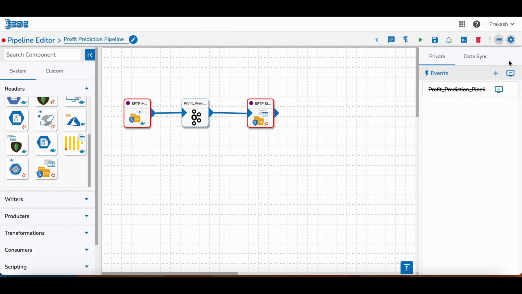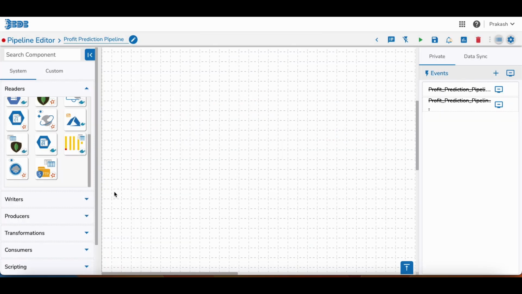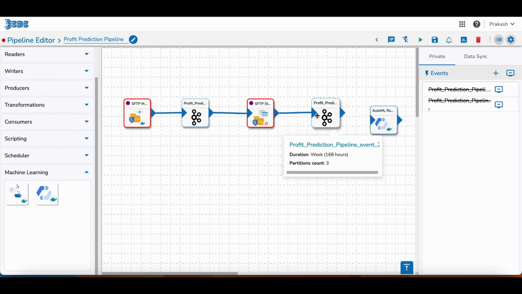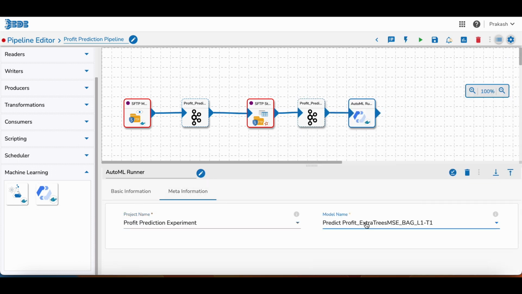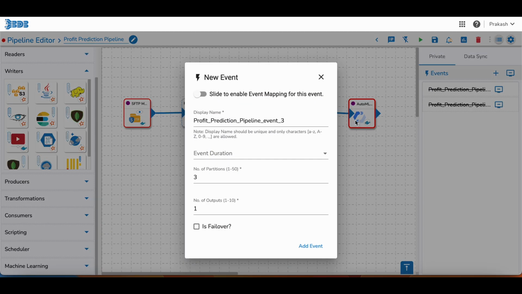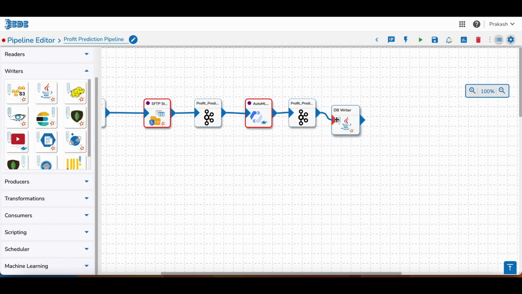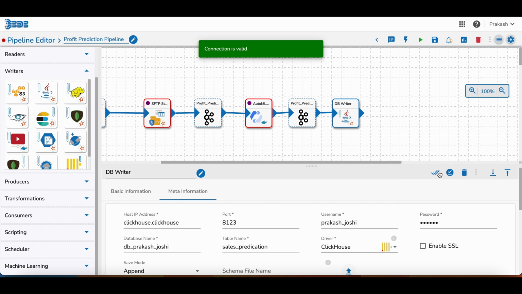Let's go back to pipeline and continue the flow. Let's create the event. Now drag and drop the AutoML component and configure it with the model which we published. Create the event and map it. Now drag and drop the writer component and configure it.